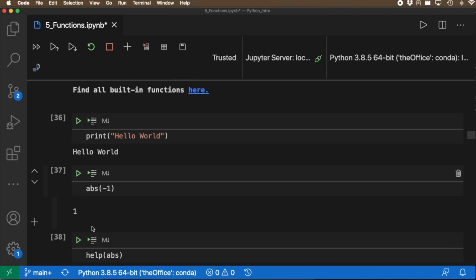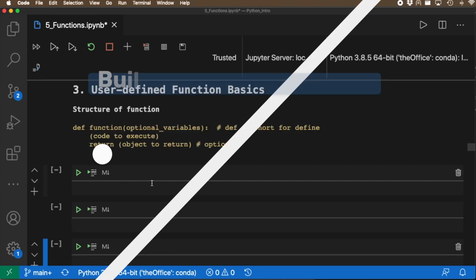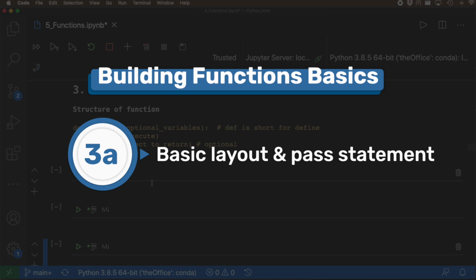So functions have this nomenclature, which is really important. You have whatever the name of the function is, and then you need the parentheses, and sometimes it has arguments passed inside of it and sometimes it doesn't. But the main thing is that there are parentheses that execute this function. So now, moving into user-defined functions.